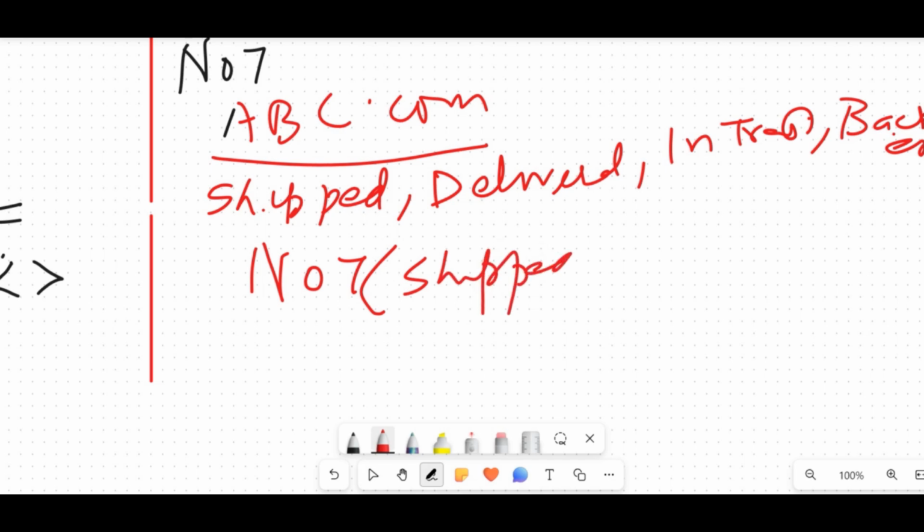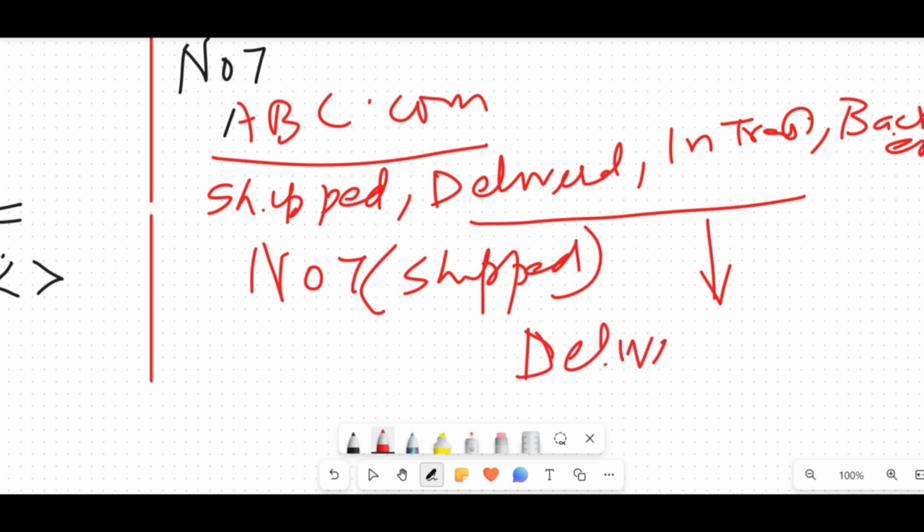When we put this not shipped, it will give us the data or will display the record when the condition is not true. So it will give us data based on delivered, which is not shipped. So it will either have delivered, or we will have in transit. So if we want to go ahead and get the data out of a set where we don't want that condition to be true, in that way it will display the record.